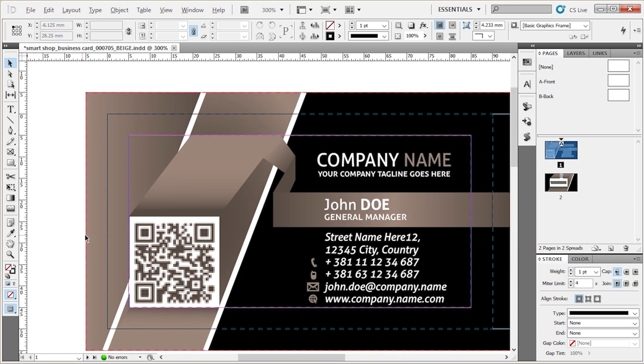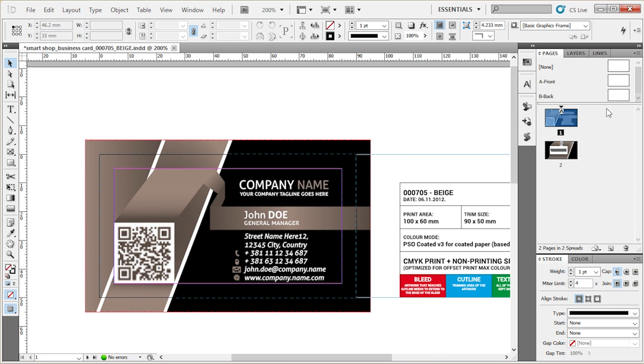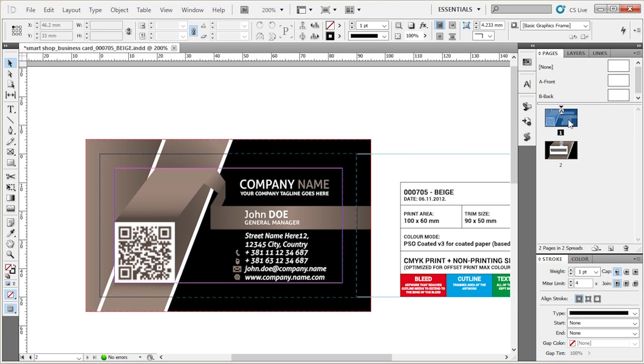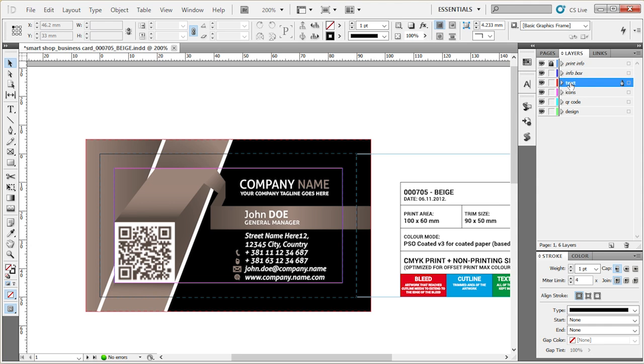Okay, now that we go to our design pages, here we can see we have the front and the back side. In the layers panel, you'll see different layers for text, icons, QR code, and design. So let's start with the QR code first. Let's say we want to change this template to red, and we want to make this the red color. I'm just going to use the QR code that I have created in the introductory video.